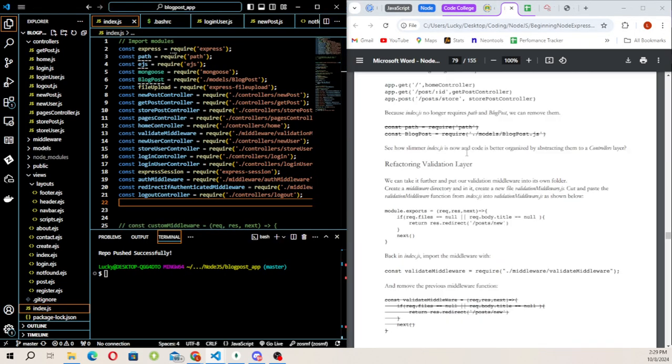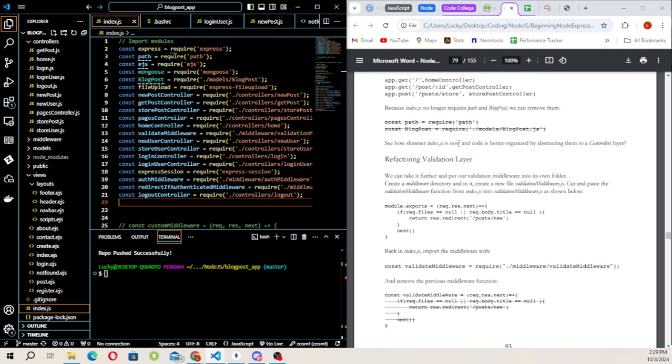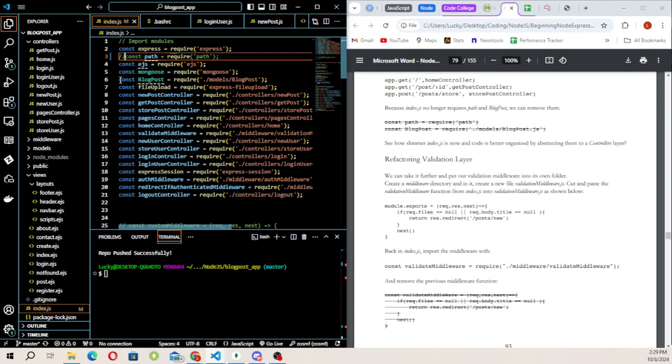And then after that, because index.js no longer requires a path and blog post, we can remove them. And so we've removed path here. I haven't removed it all yet, but I can remove this here. It will still work. And then we can remove blog post also, and it will still work.